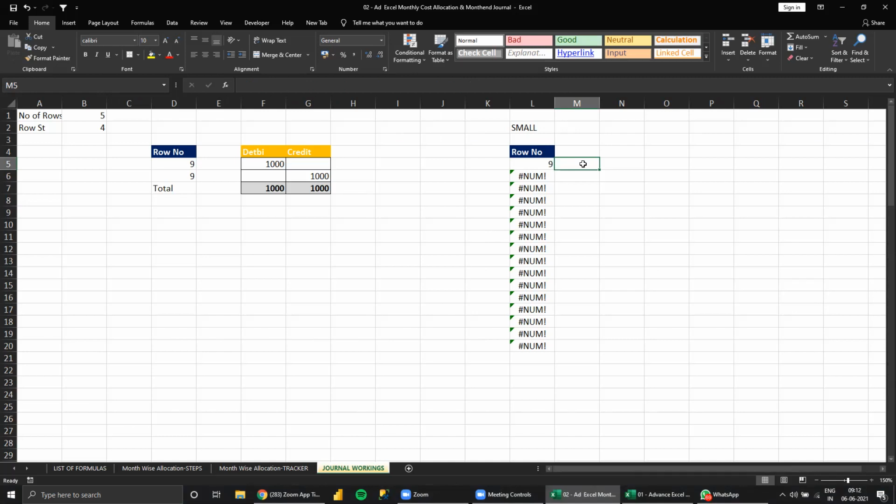Then what formula can you use? Except VLOOKUP. VLOOKUP is banned. Then what formula can you use? Index. Very good. Index formula, right? Index or VLOOKUP. Any other formula you can give? Any other formula you can use to get this? Any other formula?